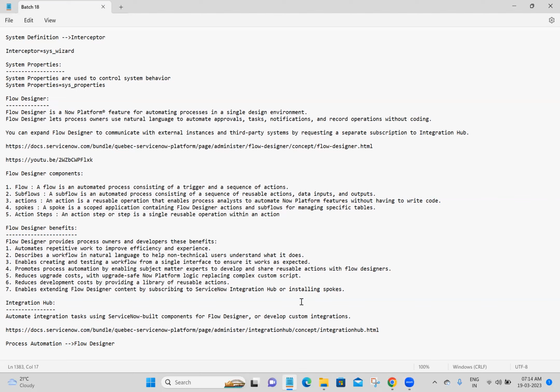Reduce upgrade costs with upgrade-safe Now Platform logic that replaces complex custom scripts. Reduce development cost by providing a library of reusable actions. Enable extending Flow Designer content by subscribing to ServiceNow Integration Hub, or installing spokes. So what is Integration Hub? Integration Hub automates integration tasks using ServiceNow built-in components for Flow Designer, or lets you develop custom integrations.